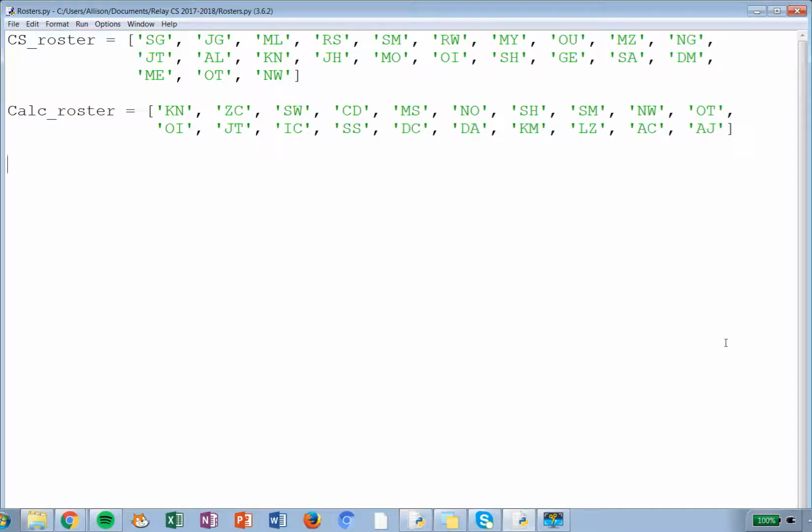Okay, so what I've done here is I have defined two variables, which are both lists. One represents my computer science roster, CS roster, and one represents my calculus roster. You can see that these are both lists, and the items are strings, SG, JG, ML, etc. I'm representing each student on those rosters by their first initial and their last initial. That's the choice that I've made for this program.